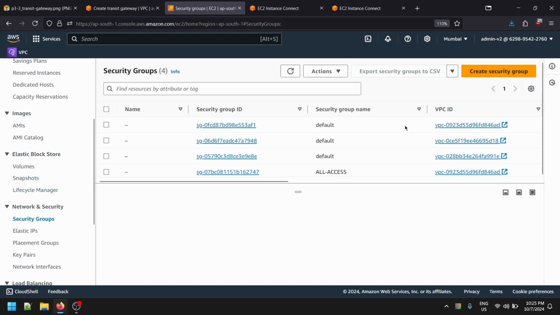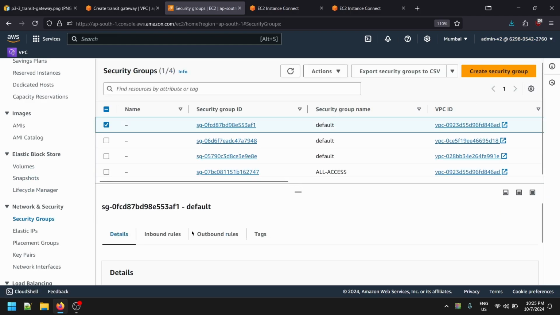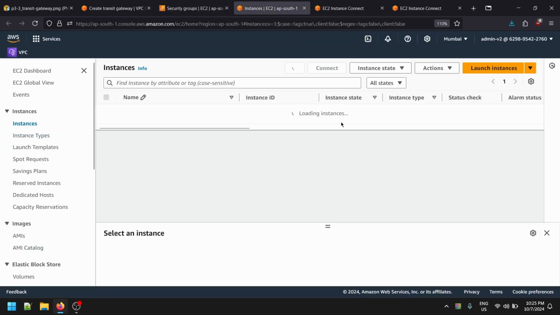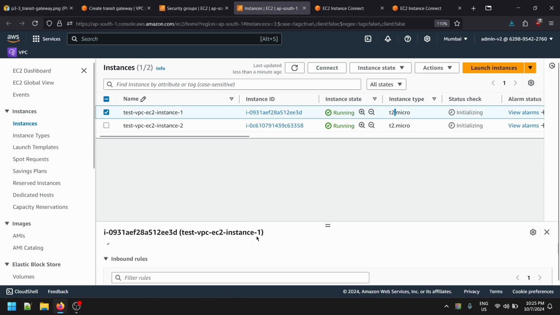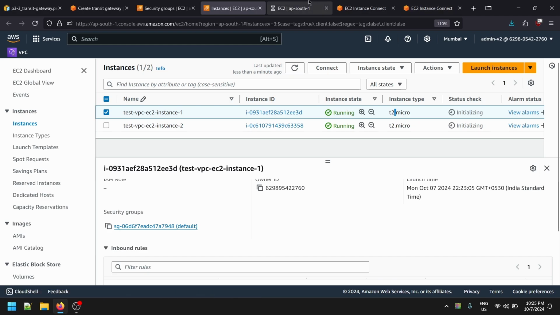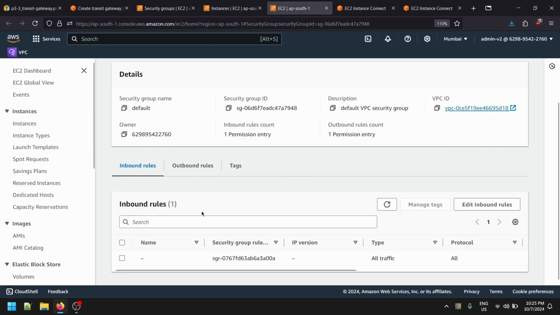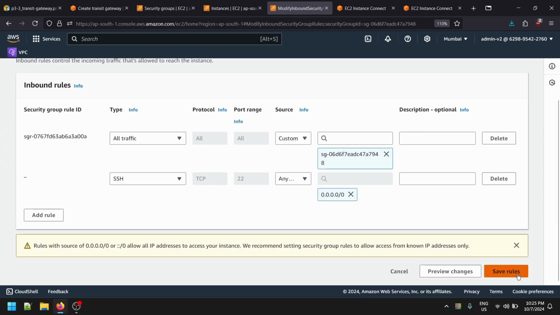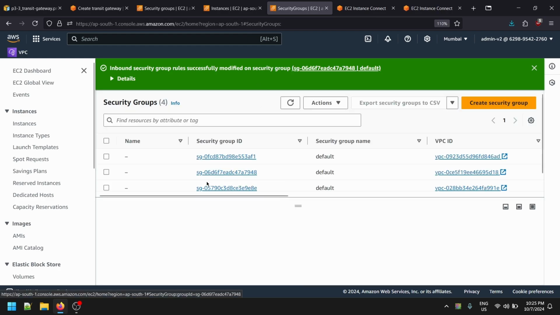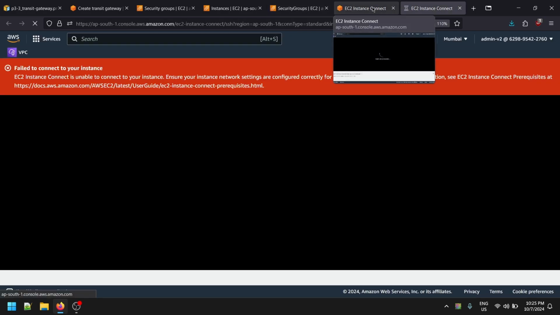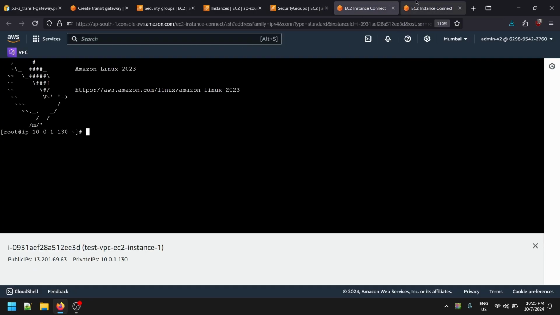Security groups. Let me check whichever security group is assigned to these machines. Go on security, and inside this security group, we need to allow the SSH traffic. Edit, add rule, SSH, from anywhere IPv4 and save rules. So we have added the rules. So it should be able to access. Yeah, it is able to access now.